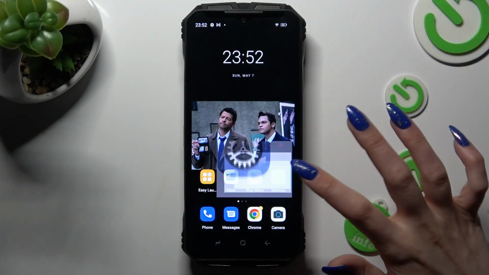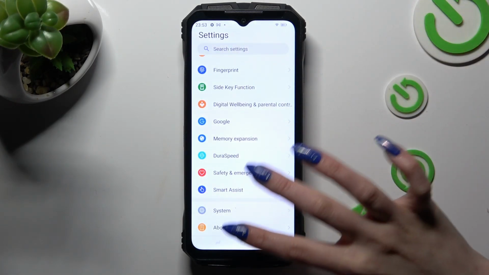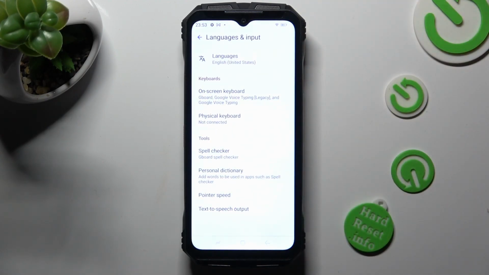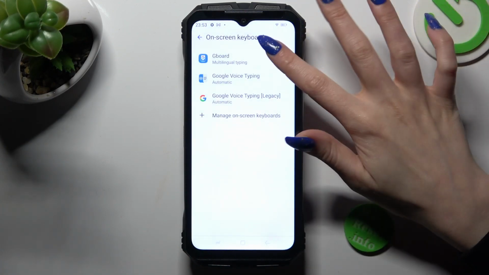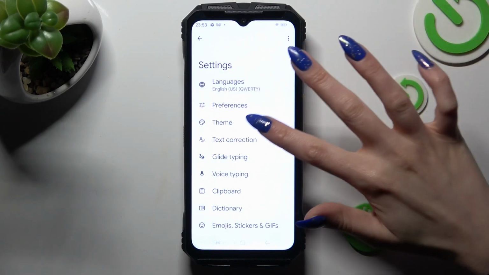First of all, go into Settings and scroll all the way down to Access System. Then tap on Languages and Input, On-Screen Keyboard, and Rebirth. Lastly, click on Text Correction.